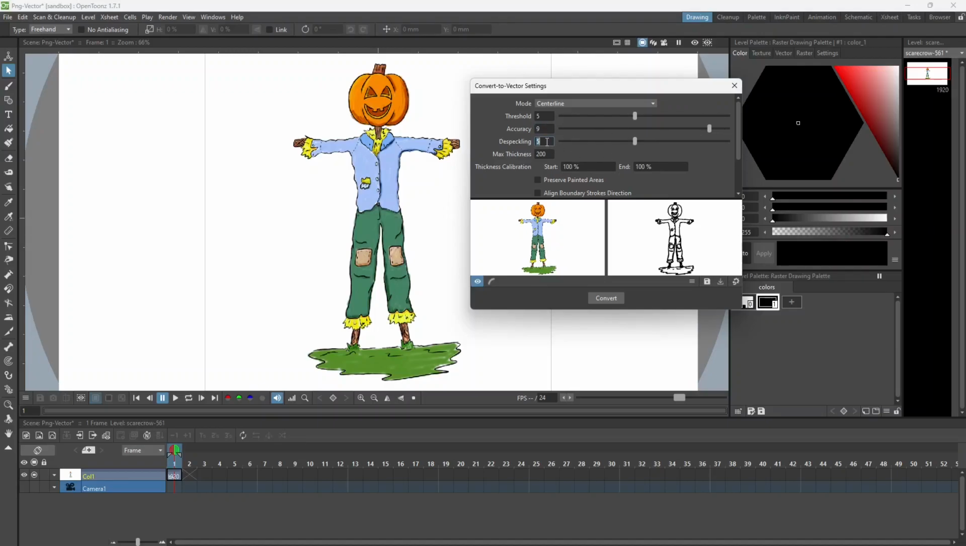Then we have despeckling. This removes grains or any artifacts from the image. So normally I leave it at the default setting. After this we have thickness. This is the thickness of the vector lines. Okay, so the default is at 200. You can play around with it as per your liking. So I leave it at the default 200.